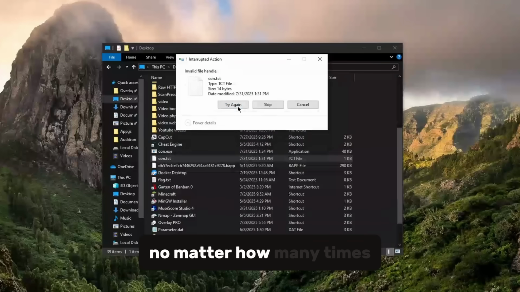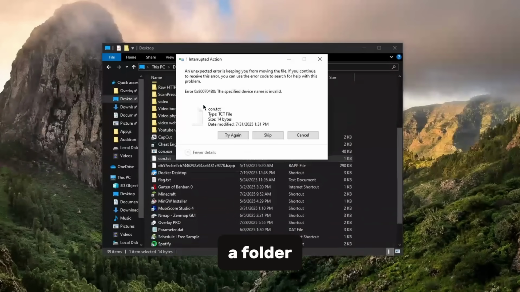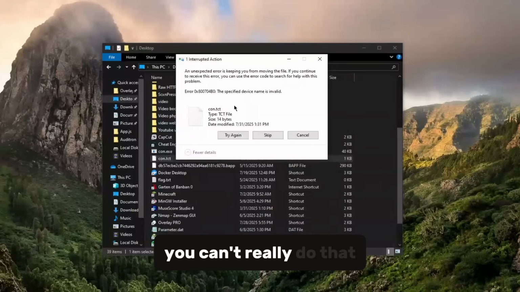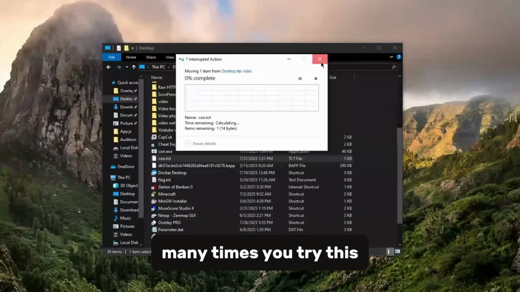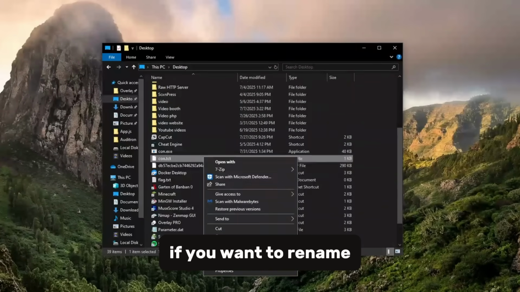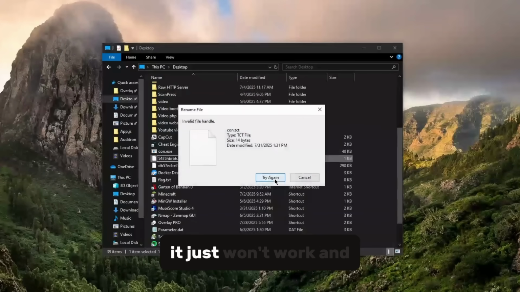No matter how many times you try to delete the file, or if you want to, for example, move it to a folder, don't worry about it, you can't really do that either. And to top it all off, if you want to rename this file to anything you want and click OK, it just won't work.